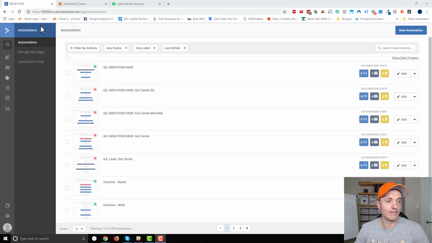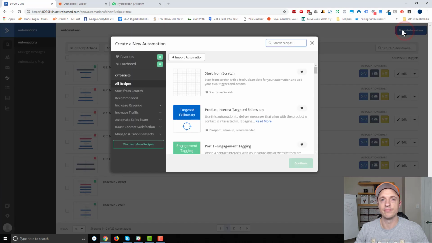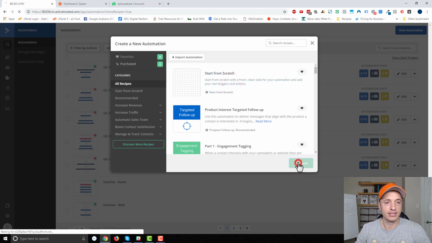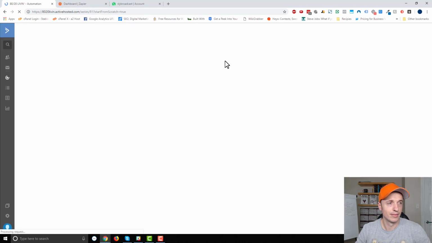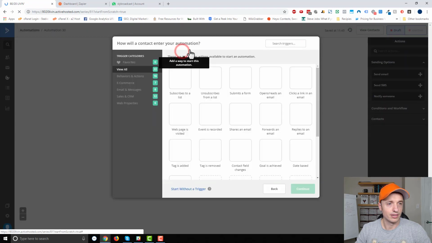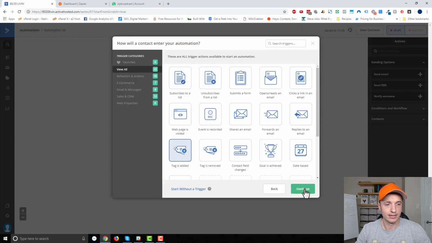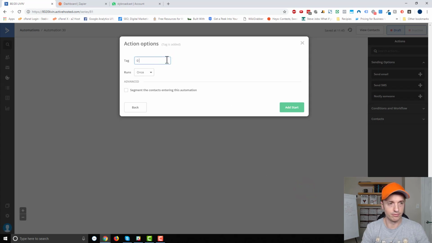So here I am in ActiveCampaign, and I'm going to create a new automation that I'm going to use to trigger my webhook. You can place webhooks in any automation you have, so if you already have an automation set up that you want to incorporate ringless voicemails or any other webhook with, you can do that. But I'm just going to create a brand new one, start from scratch, and do a start trigger, when tag is added, continue. I'll do 0 ringless demo as my tag. Add start.